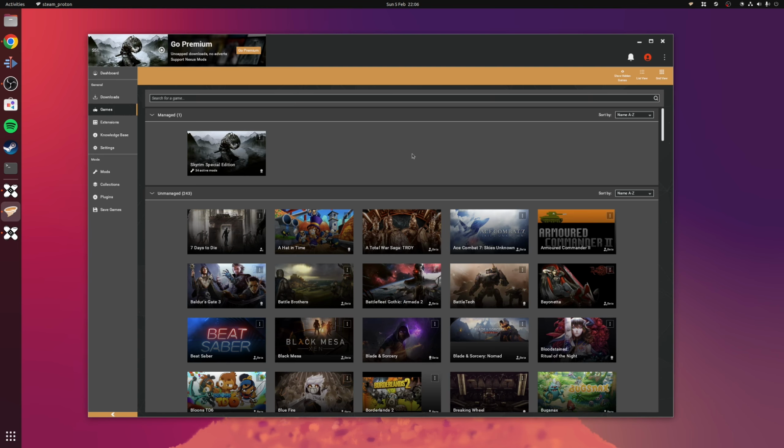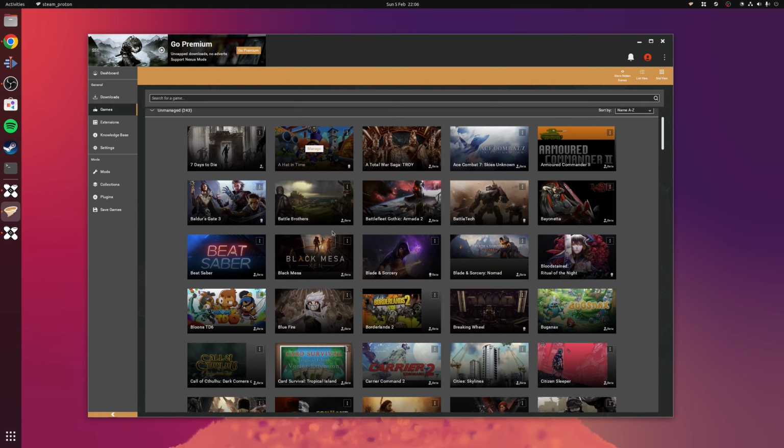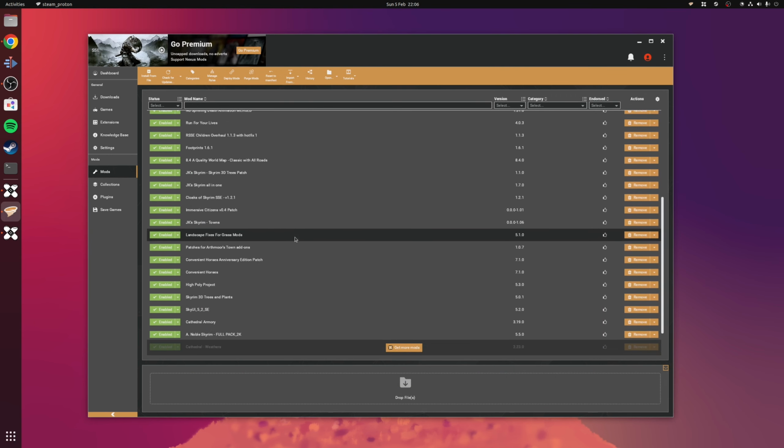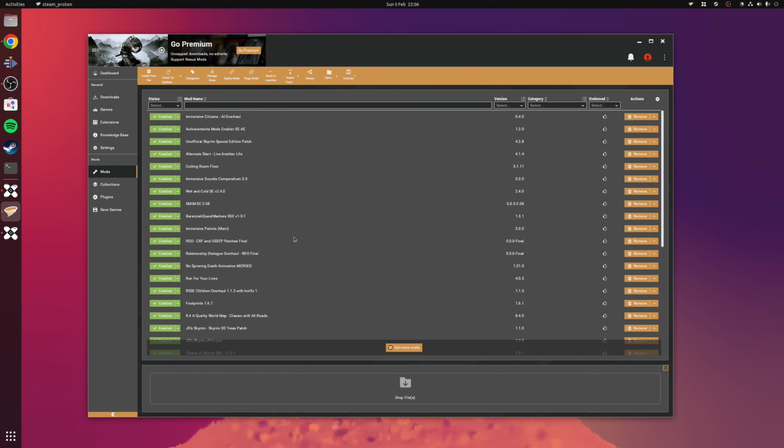So the next step in the process is to use Vortex. Now the layout of Vortex will be familiar to anyone that's used it previously in Windows. All you want to do is simply find the game on the list that you want to manage, and click on the game tab here on the left hand side. In my particular case, I've chosen Skyrim Special Edition, and then if you want to install and remove mods, click on the mod section down here. As you can see, I've got a fair few installed already.